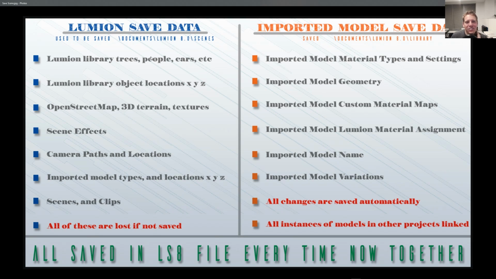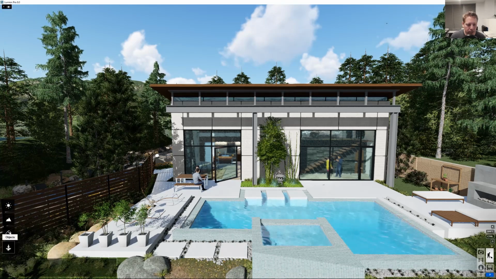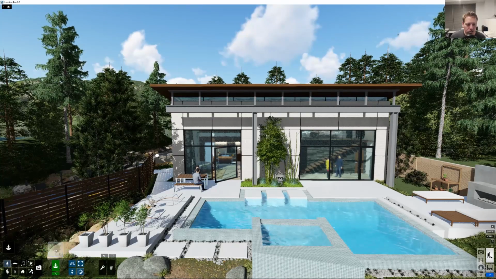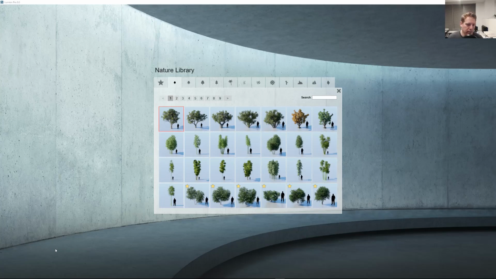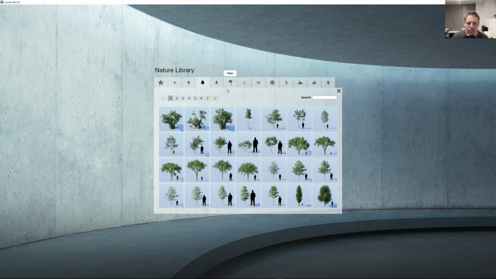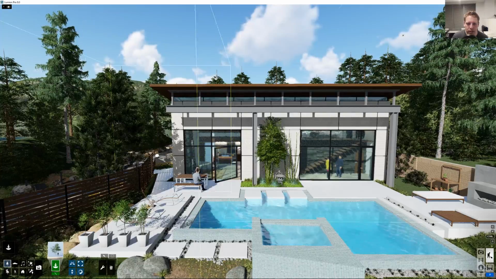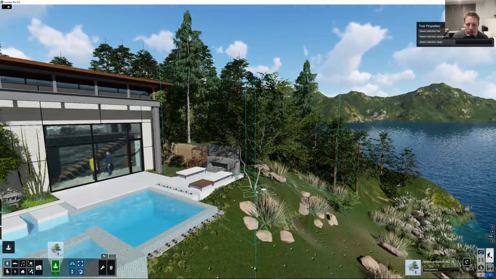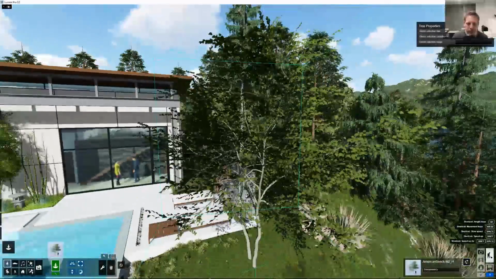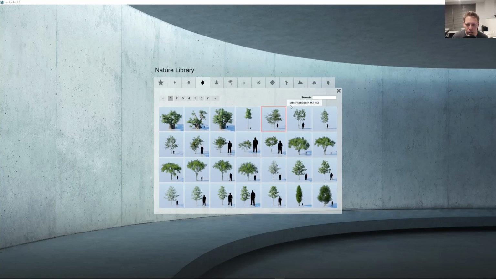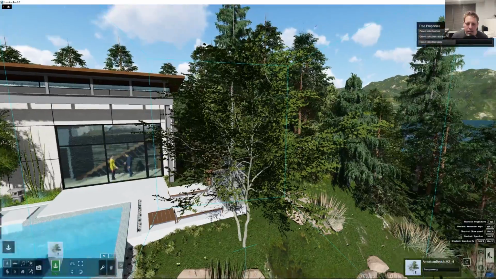Okay, so when I say Lumion save data, that includes all of the library content, everything in here, all of these trees. When you install Lumion, it's a huge file. It's like 16, 18 gigs now. It's enormous because all of this content is being saved onto that computer. So when you save this American beech tree, whatever name it's specifically called, it was American Beech M2HQ, that isn't saved.